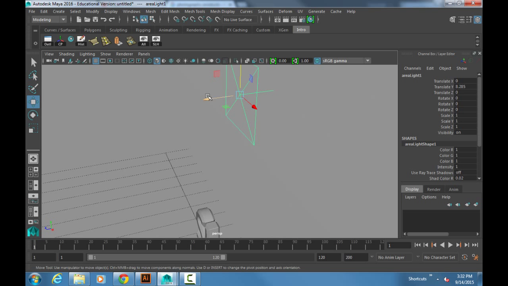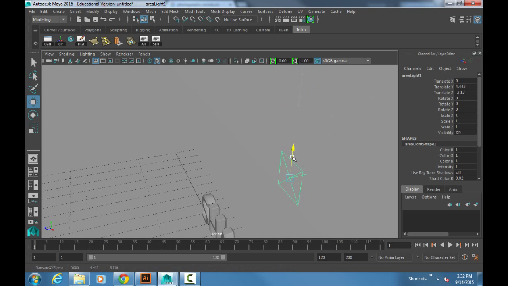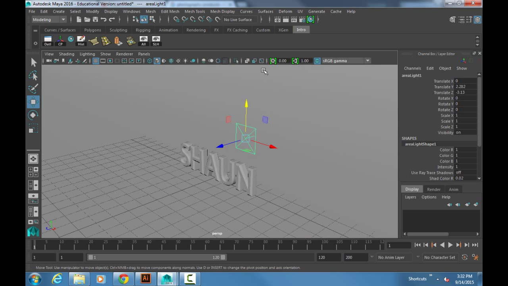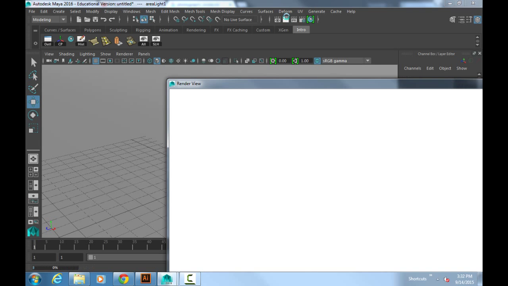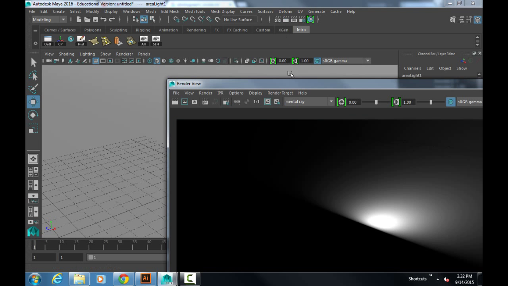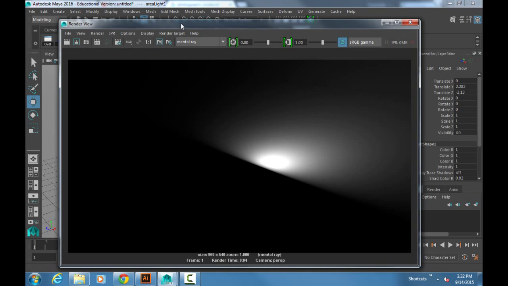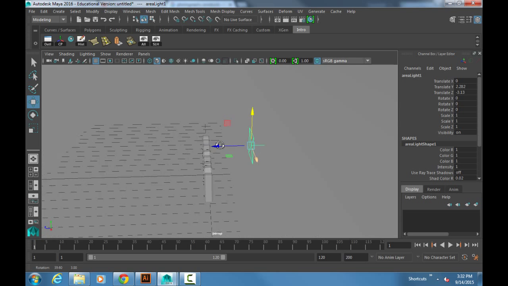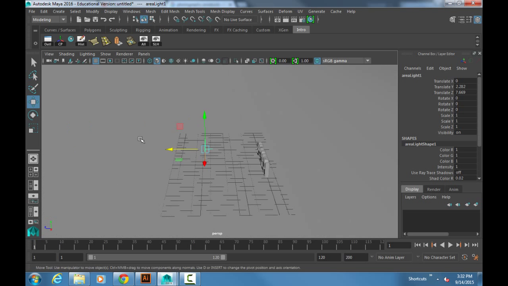So if I put this, just so you can see it, if I put this behind my text and I were to render this, you'll see that I don't see my text because my light is shining this way and my text is behind it. Okay? So just be aware that that little stick needs to point at what we want to see.